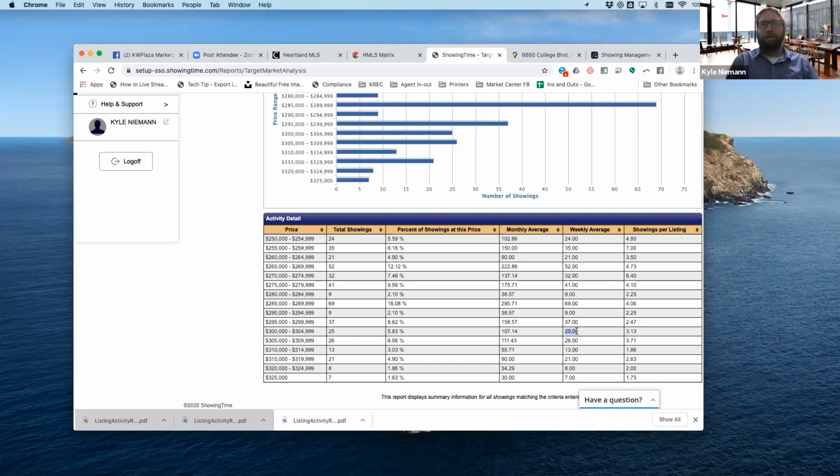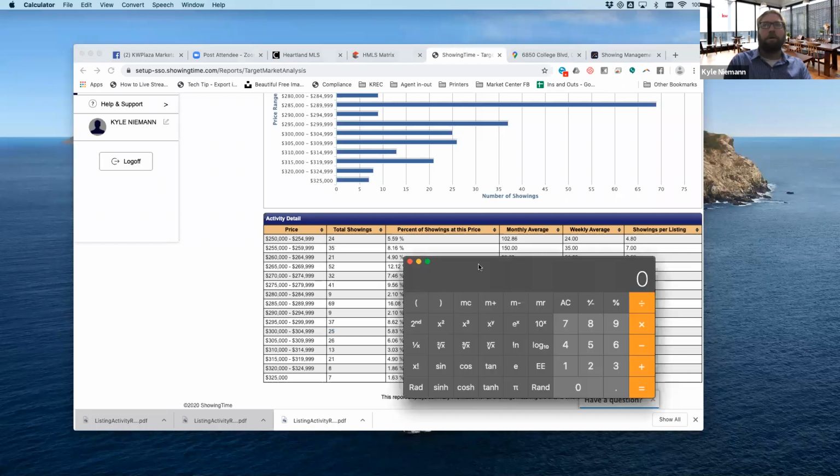So I do a little bit of math here. This is the total. I can say, okay, there's 25 here, divided by 3.13 tells me how many active listings in that price range were active last week. Same thing on 37. Let me pull up my calculator really quick to show you guys. My calculator's been broke. Oh, there it is.